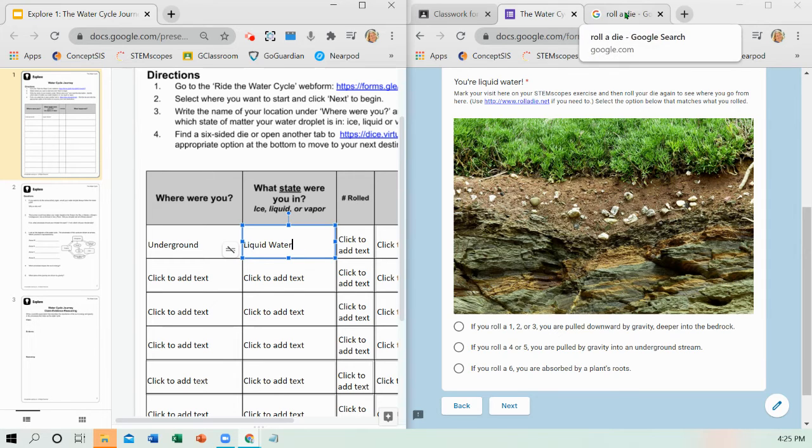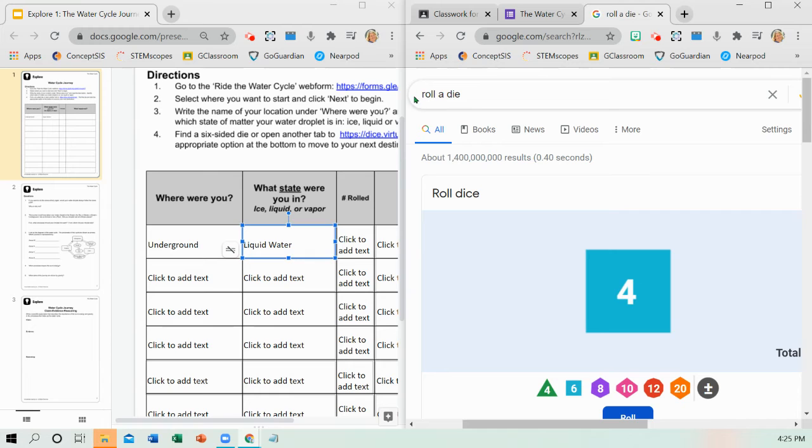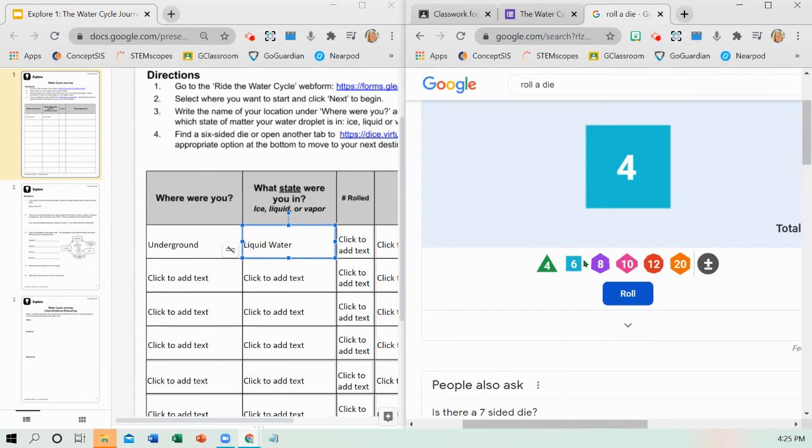So if you ever need a die and you don't have one handy, you can just go to Google and search for roll a die and you get this interface that pops up. You want the teal colored 6-sided die, which is what I have here. And then you want to just click roll. And it'll roll it. And I got a 3. So I'm going to come here to where I wrote number rolled. I'm going to just type a 3 in there.